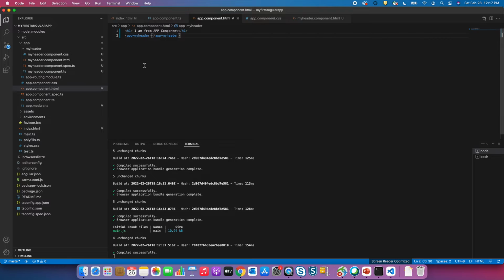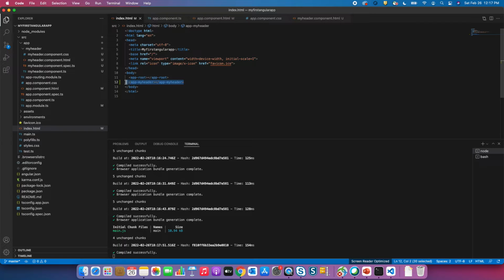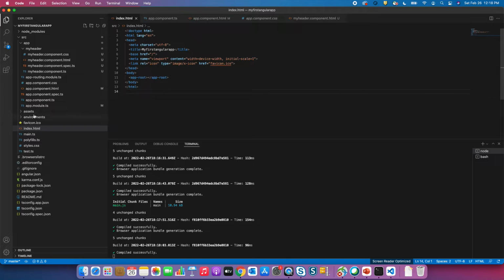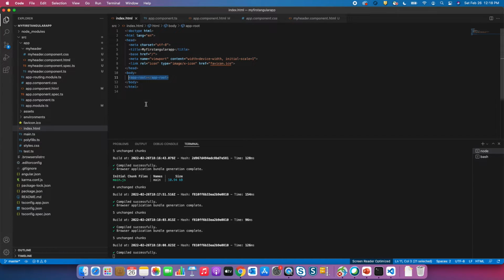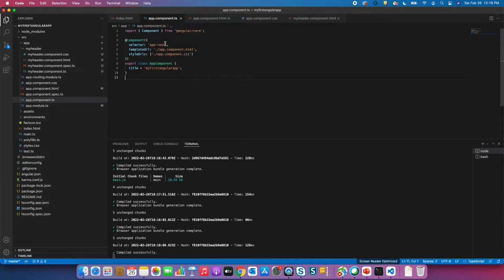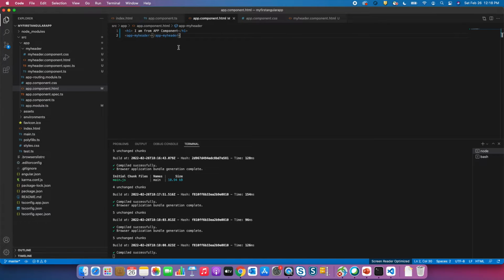Now it works. Okay, so the reason is we were trying to use the app header in index.html. So index.html always recognizes the app component. It does not recognize the other components. So what you have to do is always include this in the html, add your selector, go to the app component and add it here. So whenever you create new components, you need to add everything under this app component.